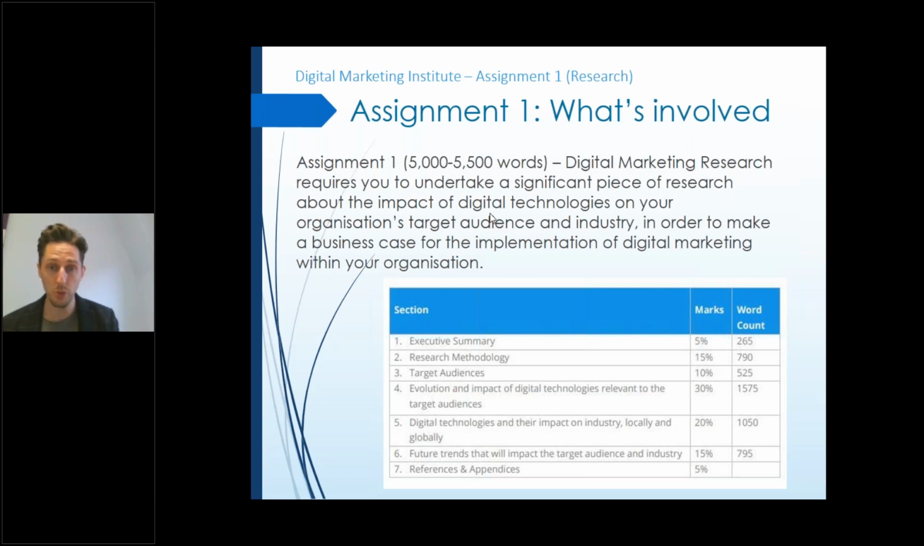But if you do go over that 500 word tolerance, unfortunately, you will get penalized. So my advice is to ensure that you compile your research assignment within 5,000 words.